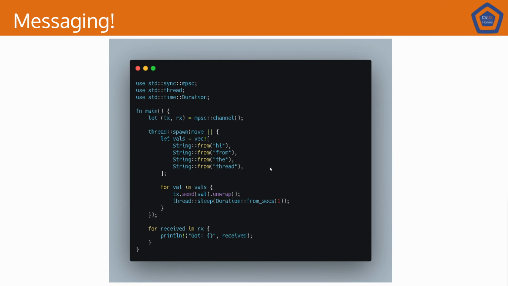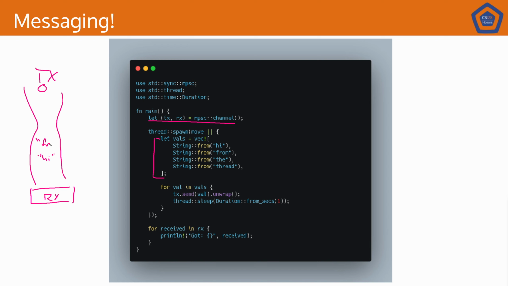Okay. And then additionally, you can send multiple things. So once again, we'll create our channel, tx, rx, and then our tx will say, okay, create some vector hi from the thread, and one at a time, it will send hi from the thread. Remember, this is first in, first out, so these will arrive in this order.